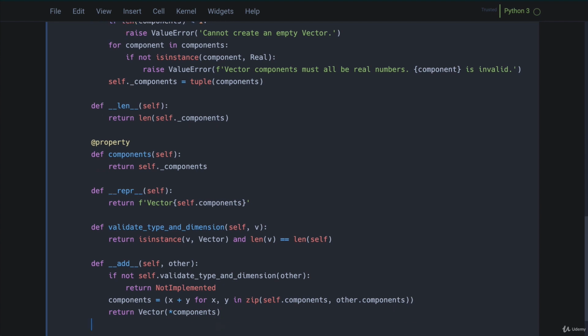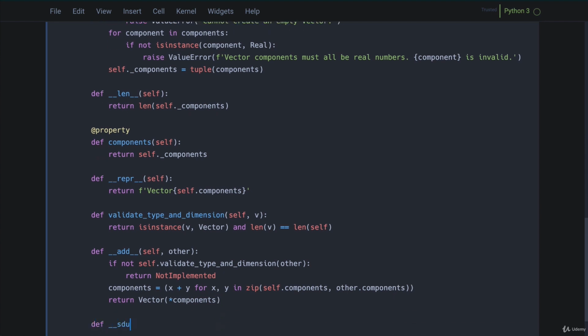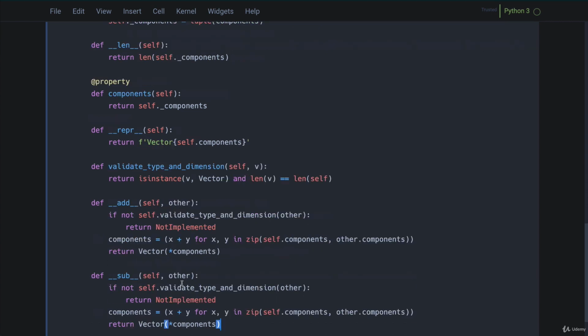Now let's go ahead and do the same thing, but for the sub. So dunder sub, self, other, and basically it's very similar. So I'm just going to copy this code and I'm going to paste it over here.